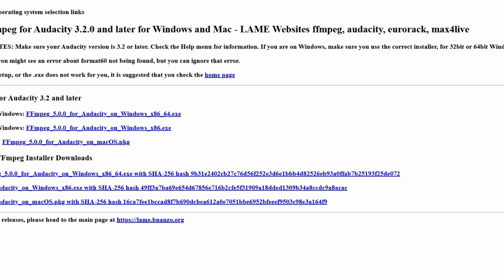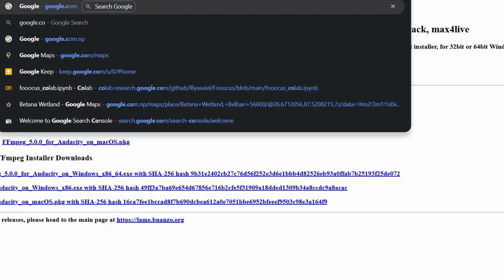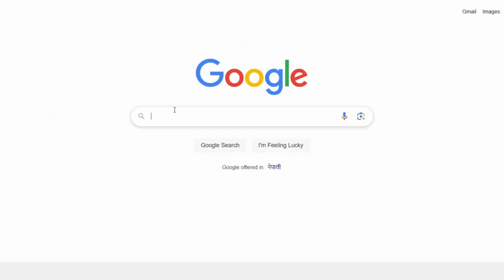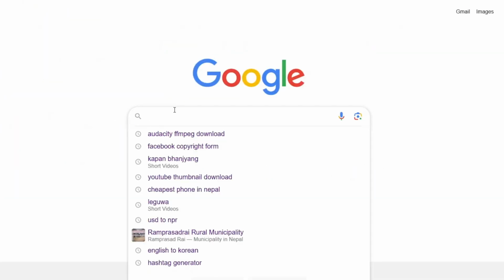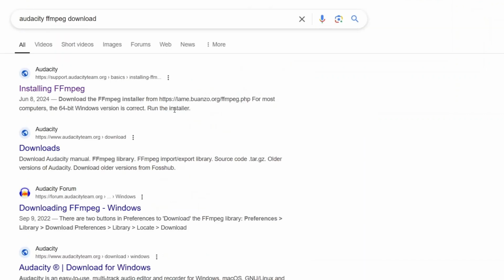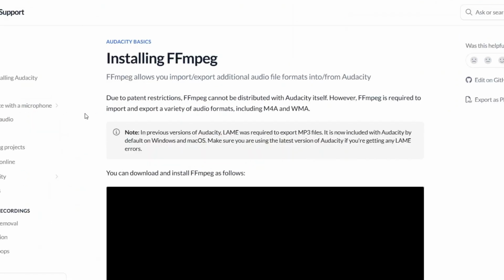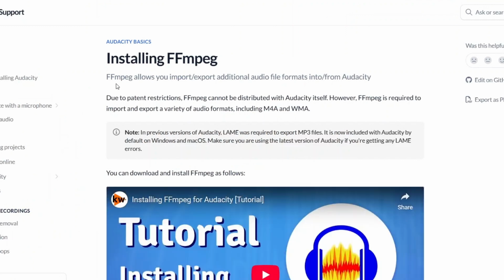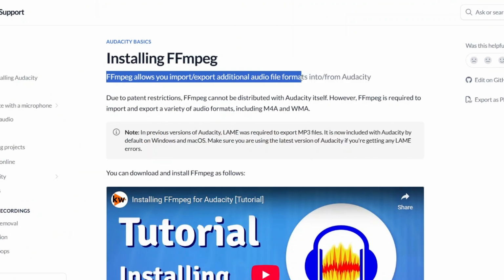First of all, you have to go to google.com. Then you have to type Audacity FFmpeg download. Then you will get a few results, and you just have to click on the first link, that is installing FFmpeg. It means FFmpeg allows you to import and export additional audio file formats into and from Audacity.